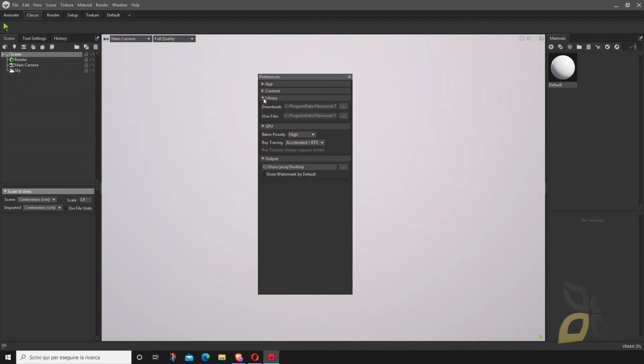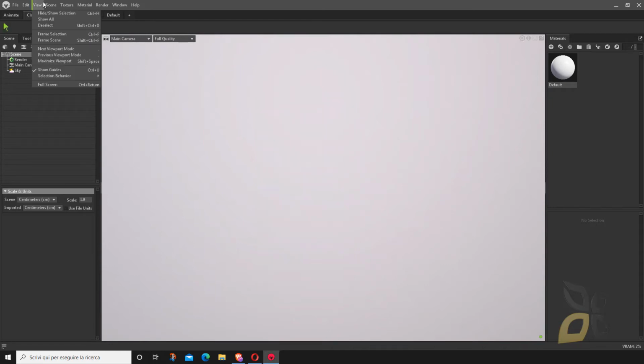There are not many things here to set. This is the GPU working, so the graphics card, and we can just move this a little bit around. We can also define a folder for the output, and basically this is it.